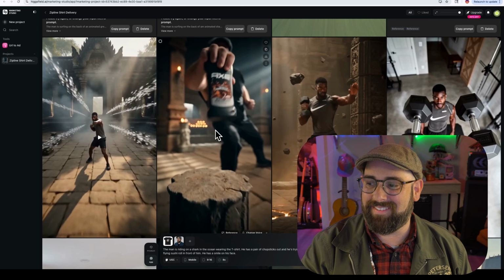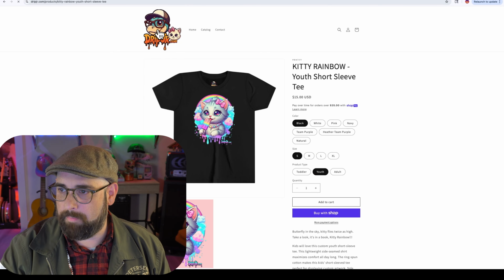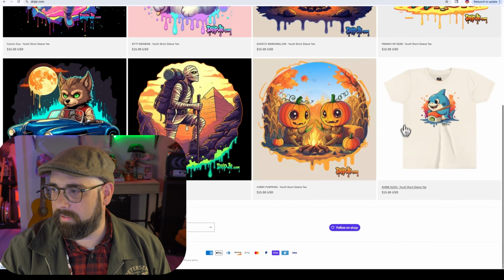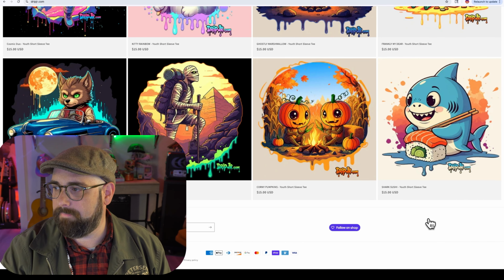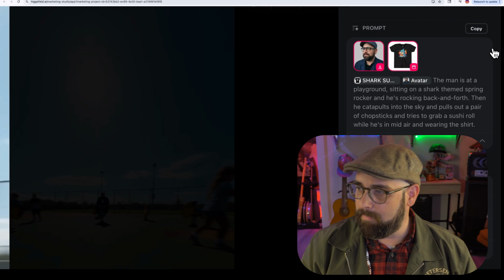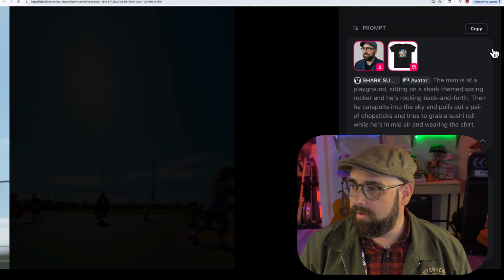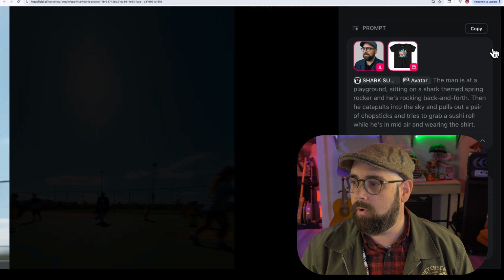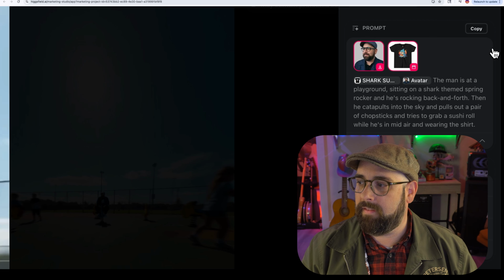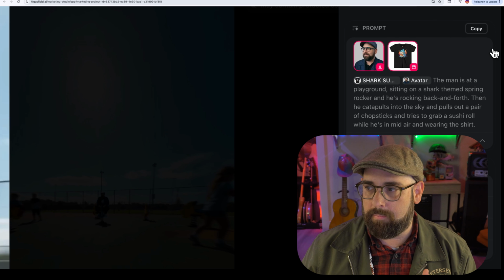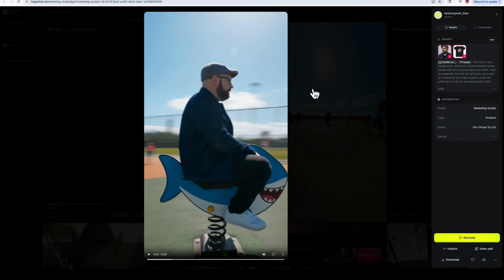Another t-shirt design from my Drip Junior shop was this sushi shark. It's like a shark eating sushi. So I took this URL. The prompt on this one was, let's take a look: The man is at a playground. He's sitting on a shark-themed spring rocker, and he's rocking back and forth. Then he catapults into the sky, pulls out a pair of chopsticks, and tries to grab a sushi roll while he's in midair wearing the t-shirt. So that's what I prompted, and this is what it made.